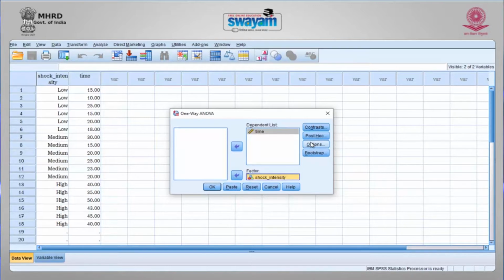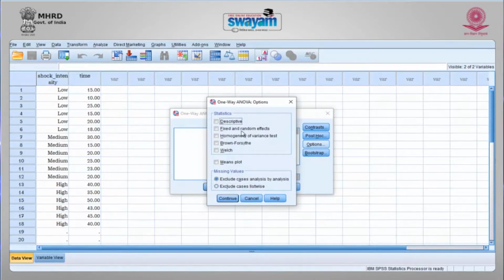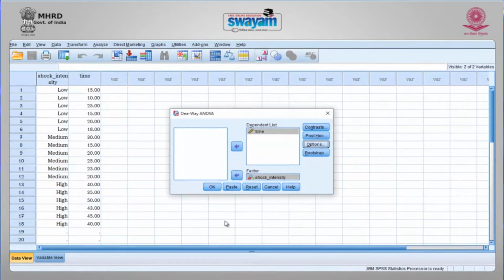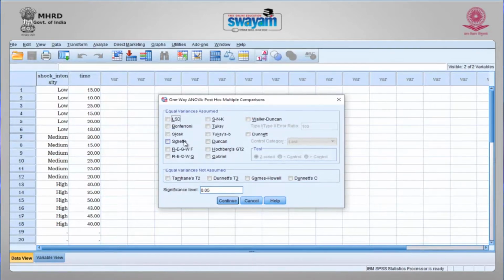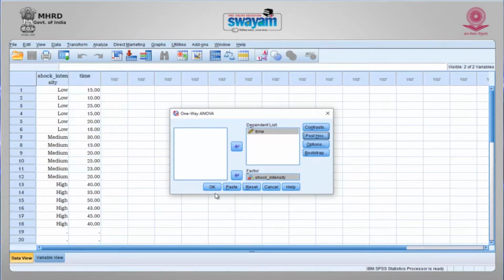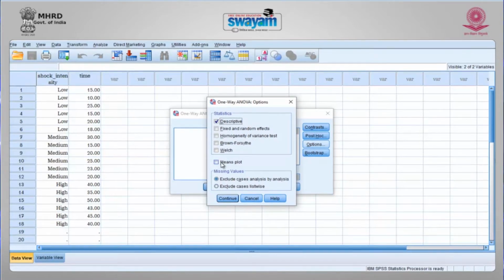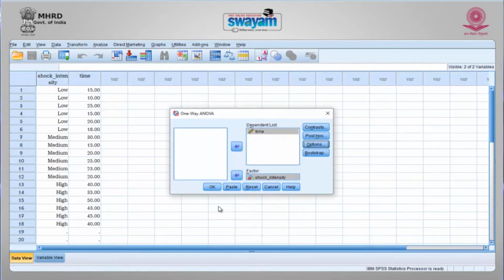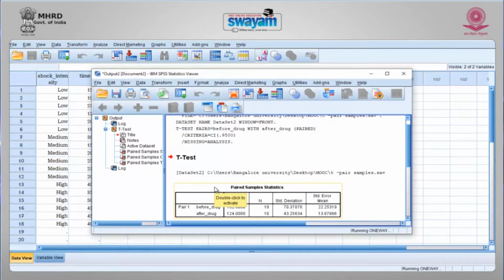And I go to Options because I need to know the mean and other descriptive statistics. I continue with that, and I want to know, using a post hoc test, which of the individual groups differ from the others, using Scheffe's post hoc test. I continue with that. Now all my columns are filled. Optionally I can go for plots. I can generate plots using another option called Means Plot. I click that and continue. Now the OK button is highlighted, so I just click OK.